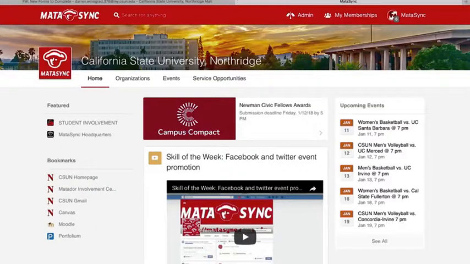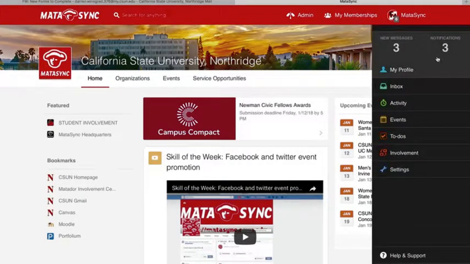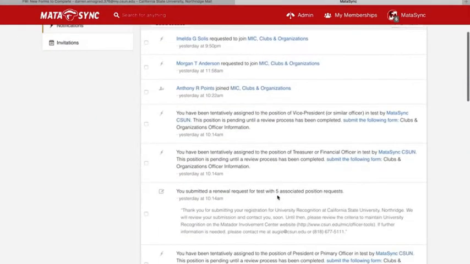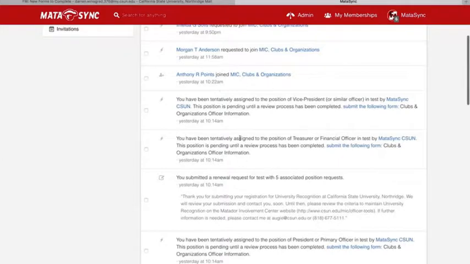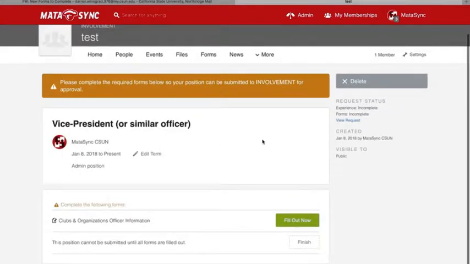The second way we can find these forms is through a notification. So if we click our name, in this case it says Matasync, but remember I'm using a Matasync account. Click your name, click notifications, and what we'll do is scroll down until we first see a lightning bolt symbol. You can see that right here. And we see a link that says submit the following form. That is the link we want to follow to find our form. Click it and we find our form right here.